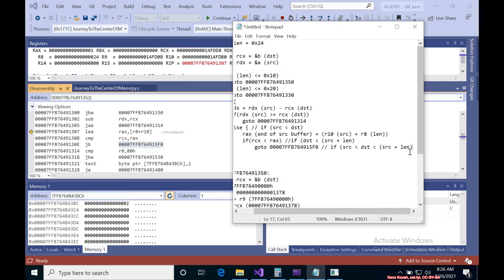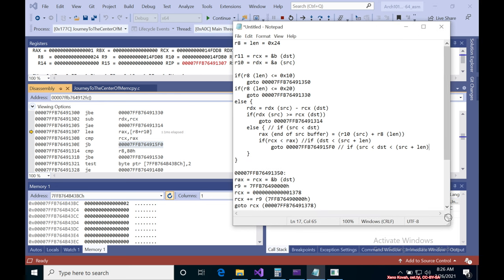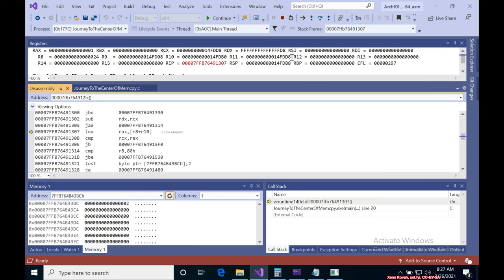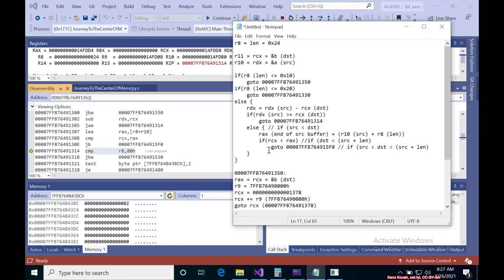What is it doing? There we go. So you go here if essentially your destination is overlapping with your source. So destination is greater than source, but it's less than source plus length. And that means the place that you're mem copying into is going to be a place that is within the source buffer. So that could potentially be a problem, but let's see whether it actually takes that jump here. So compare, jump below, and it did not take that jump. So it just fell through to this next thing, compare R8 to hex 80. So great, we didn't do any of that.